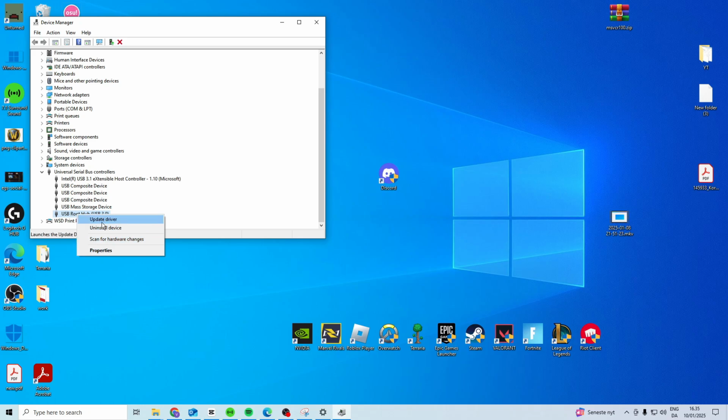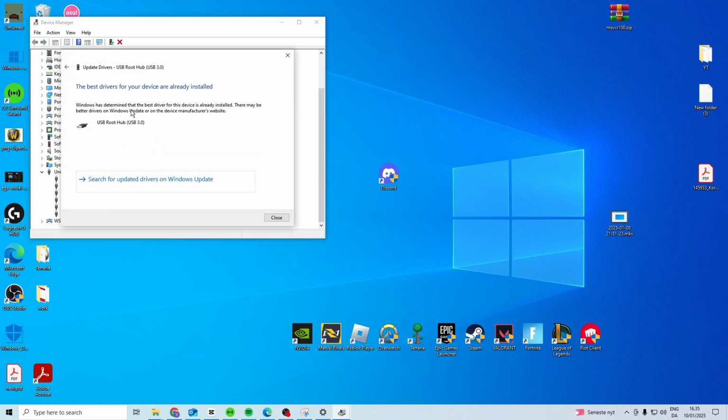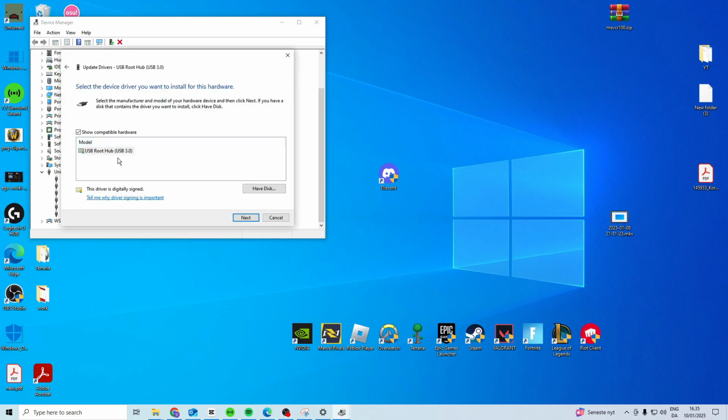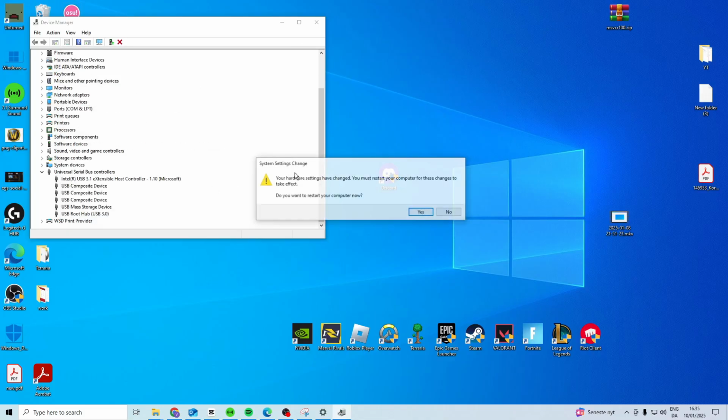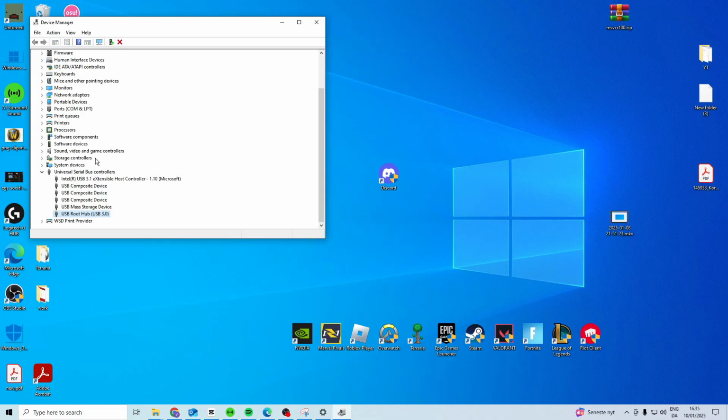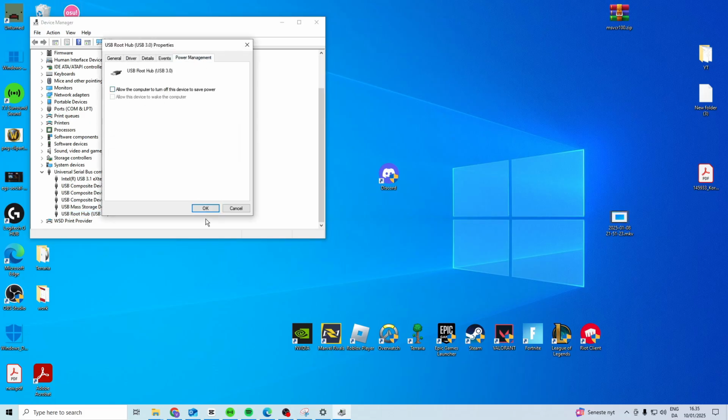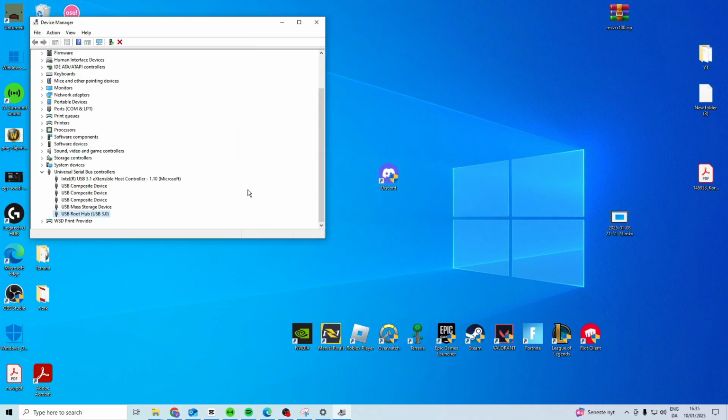So do the exact same: update driver, scan, back, let me pick from a list, this one, next, and take this one, close, no. And then you want to do it for all called USB mass storage device and USB root hub. Also, don't forget to do this, untick this one, okay, and there we go.